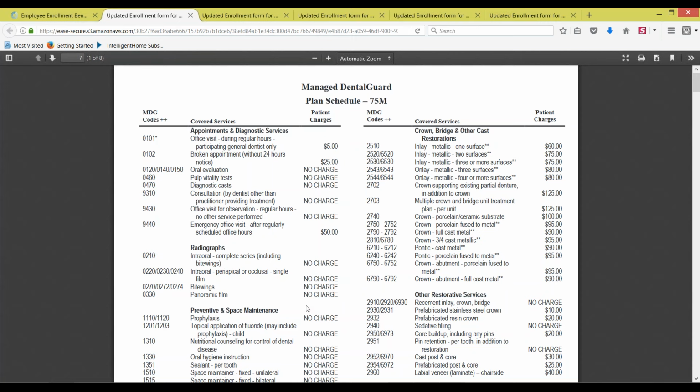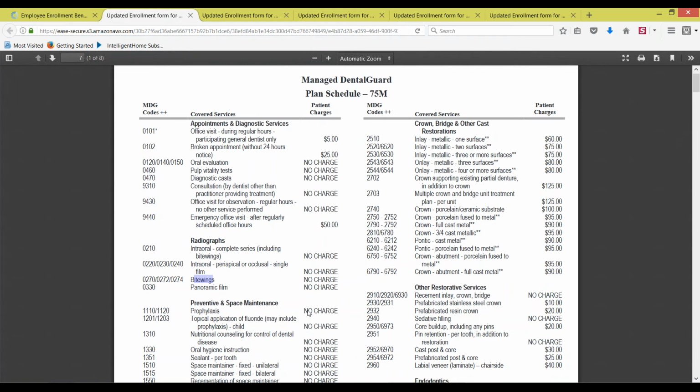Now let's say that you need to get x-rays, bite wings. Bite wing x-rays, no charge. Once again, awesome, because to get the office visit, to get an oral evaluation, to see the dentist, to get a cleaning, to do all of that and get your secondary cleaning a year, I figure that would probably cost you $400 alone, just with any dentist, no matter where you're going.